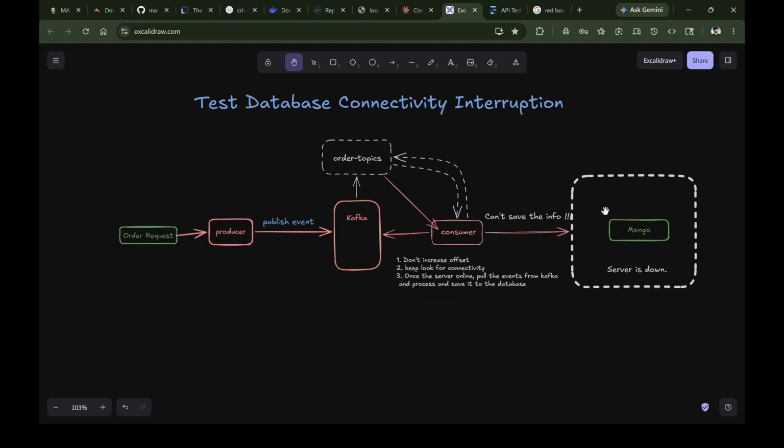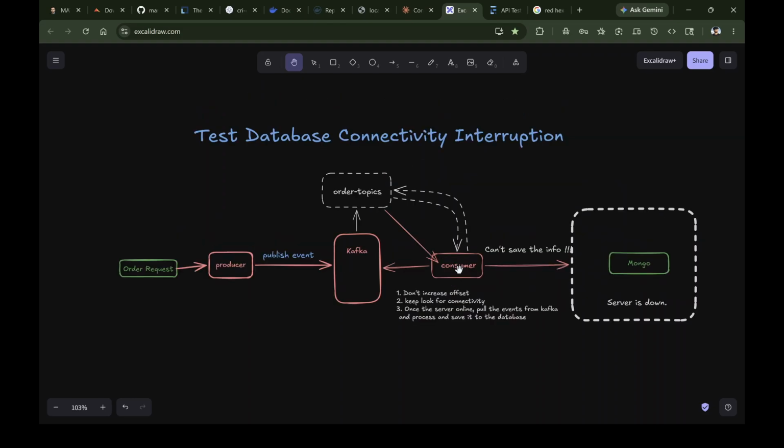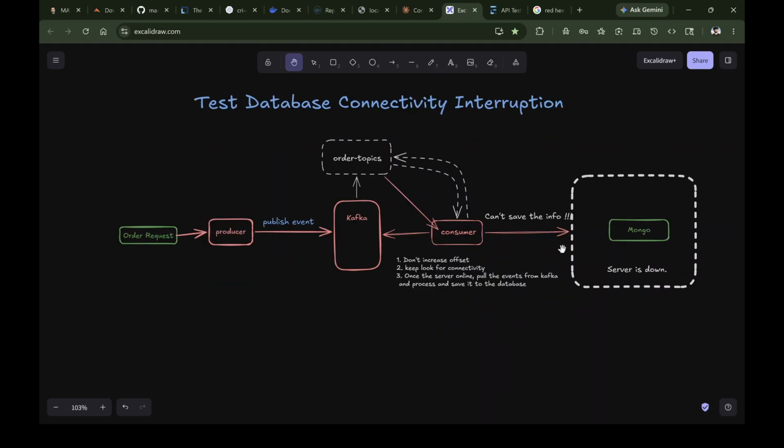Okay, when the server is up and running, everything is fine. But what if this MongoDB service went down, right? So in that situation, the consumer will be able to process the data, but it can't save the data to MongoDB, right? Because the service is now down. So what it will do is check the connectivity continuously at some time interval. Until that moment, it will not increase the offset in the Kafka order topics.